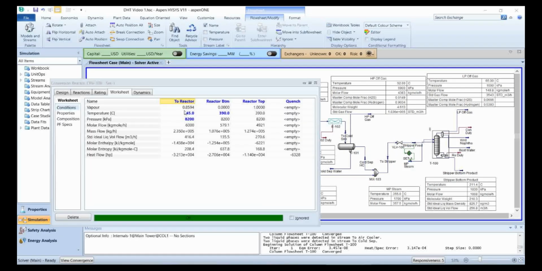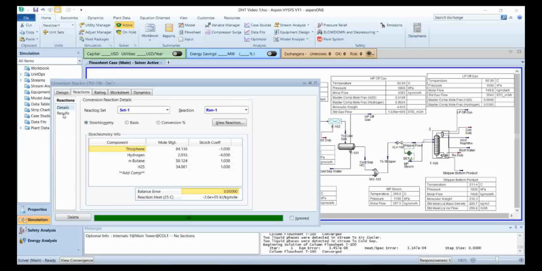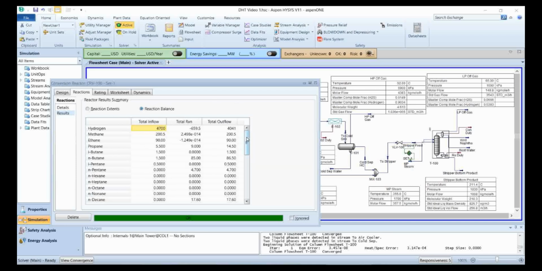So if you select the reactor, go to the reaction tab and go to the result, you will see the conversion we have defined earlier. This conversion is the actual reaction that happened in the reactor. If you go to the reaction balance, it will show you the total inflow and outflow of the reactor and the total reaction consumed. So our hydrogen consumption is this, and it will not change with respect to the temperature in this simulation.